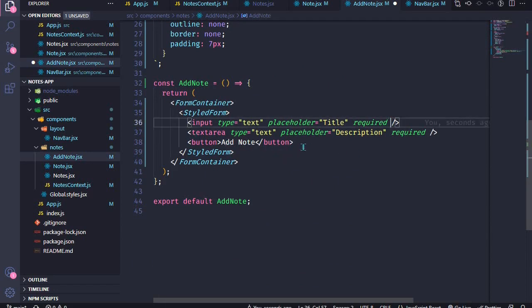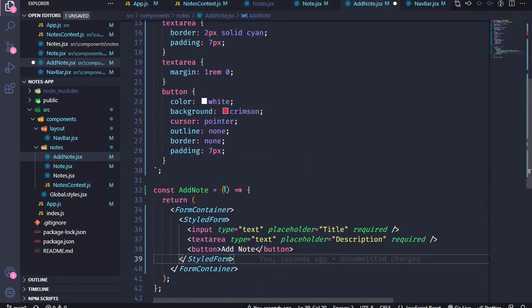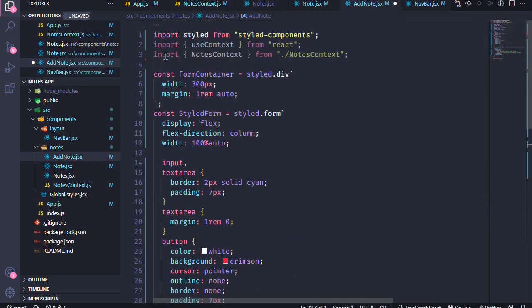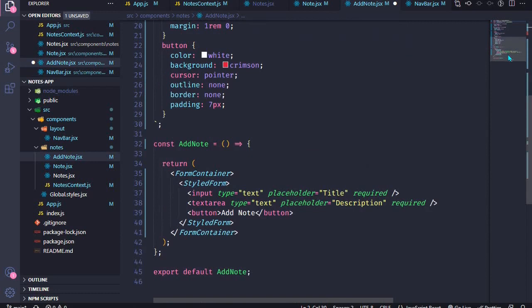So first of all, we can include state to store the input for our title and the input for the description. So just before our return statement, we can make use of the use state hook. So we should actually import it from React. So I'll also import use state, and this will store the local state for this particular form. Okay, so you can still use the local state.